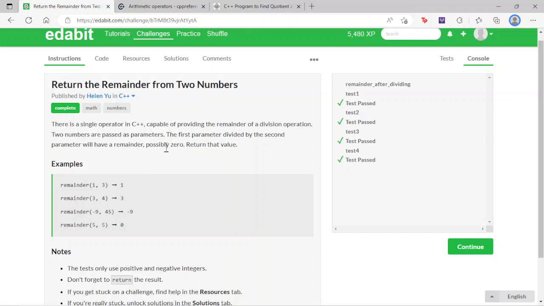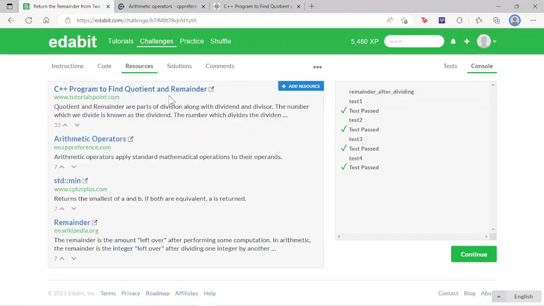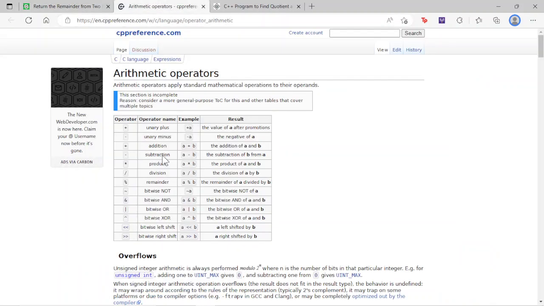To get more information about this modular arithmetic and what symbol to use in C++, you can go to resources, arithmetic operators, and you can see all the operators that are used in C++. So this is going to be the operator that we're going to use. It looks like the percentage sign. That's going to give you the answer to the remainder of the two numbers.